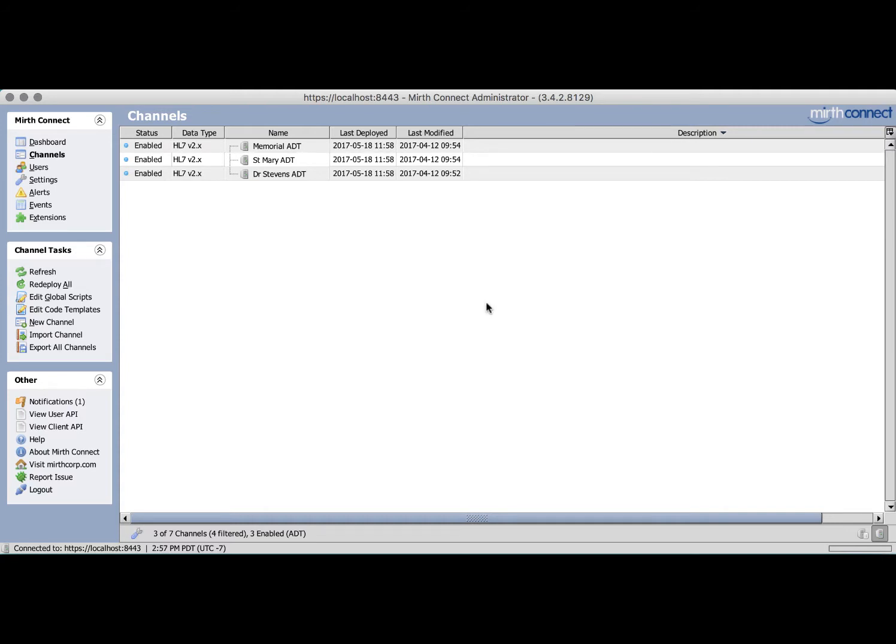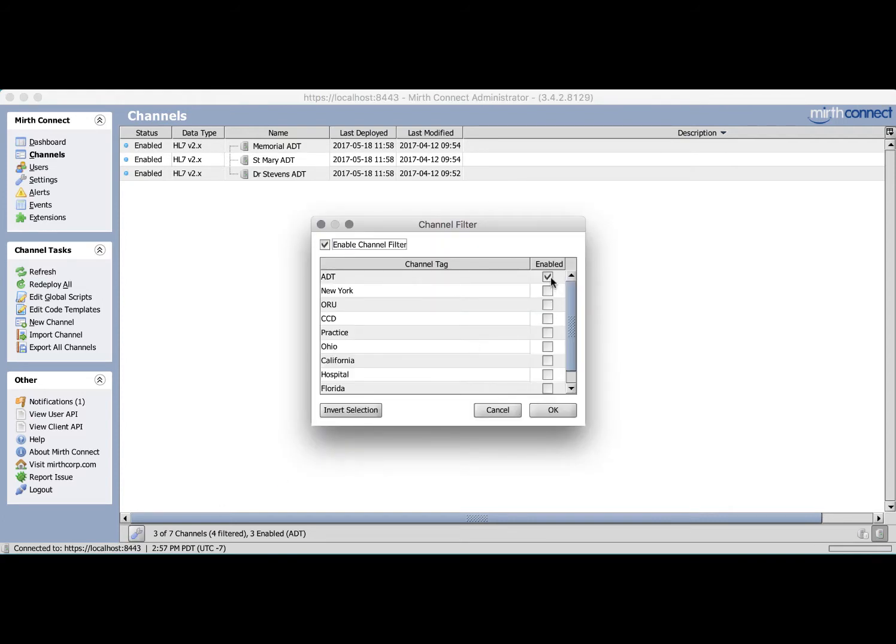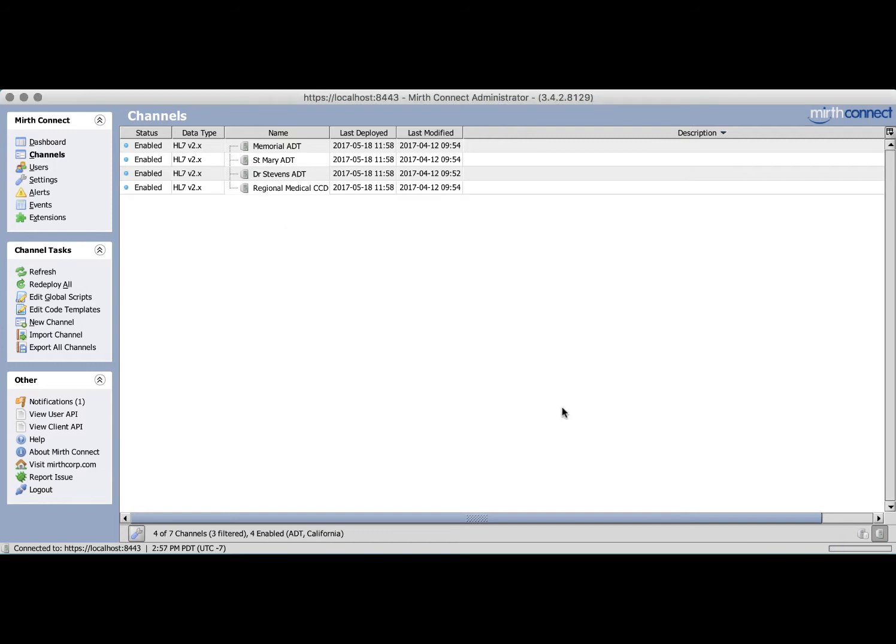Selecting multiple tags creates an OR style filter. For example, if I select both ADT and California, you will now see interfaces that match either an ADT tag or a California tag.